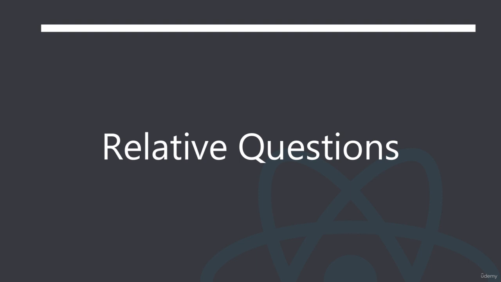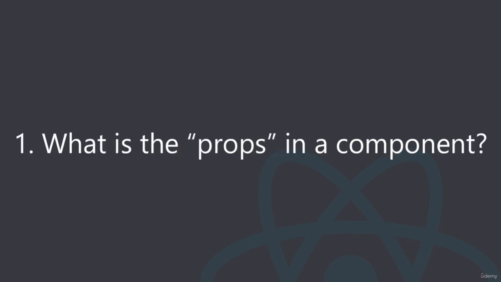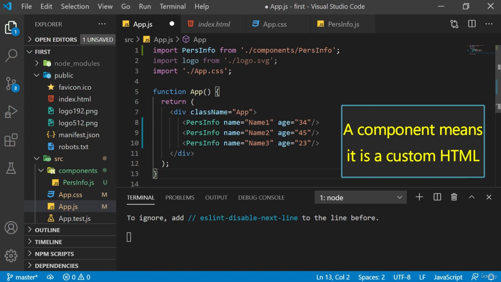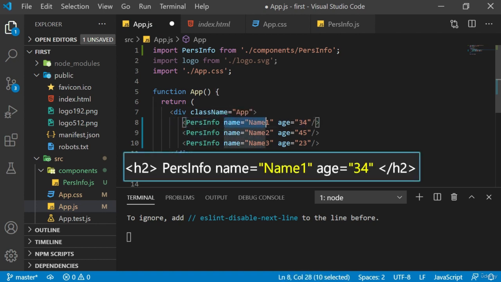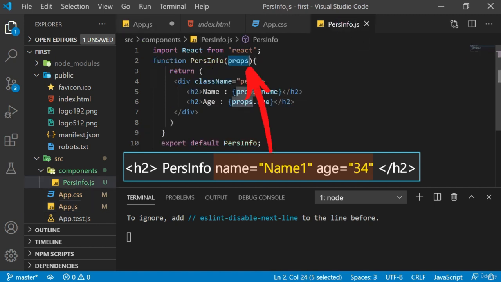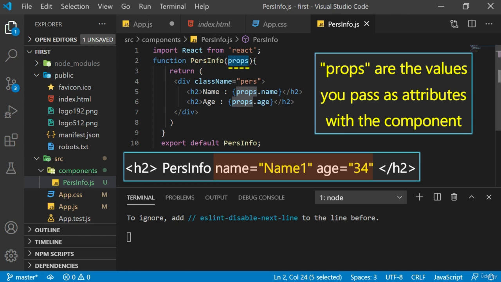Now let's talk about the questions. The first question is, what are props in a component? Whenever you have a component, it's a custom HTML element which we create. In this case, we have the personal information component, and there we pass the attributes. The attributes are the additional values we pass for the component to process something. When you pass this data, it goes to props in this function as an object literal. So props are nothing but the values you pass as attributes with the component.